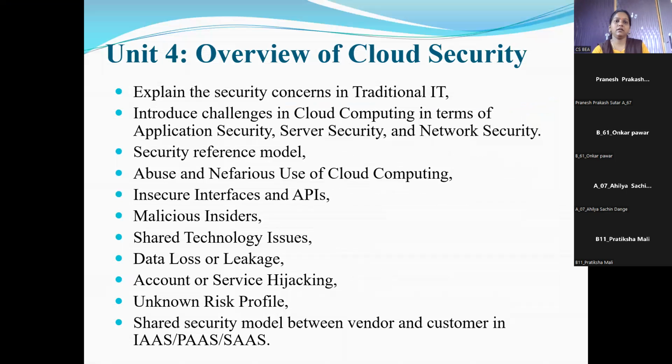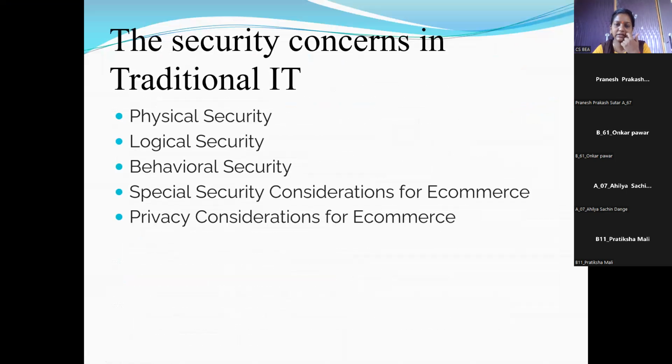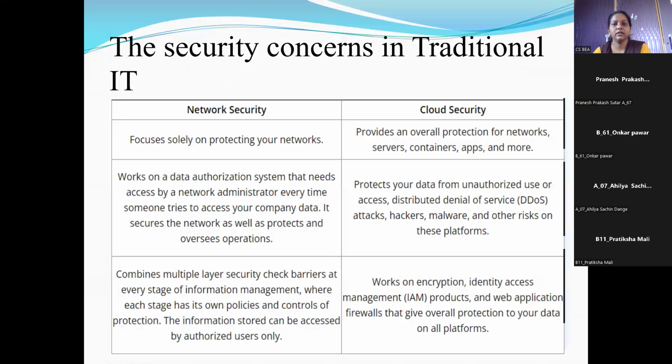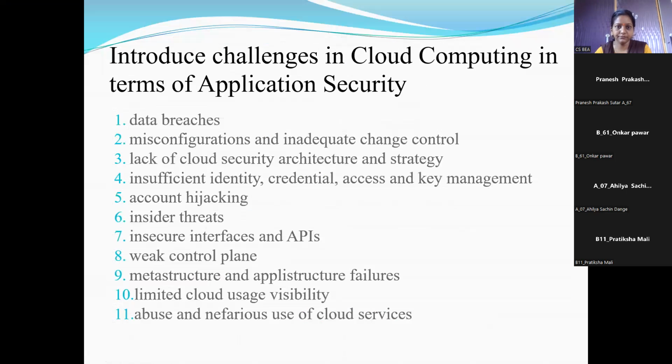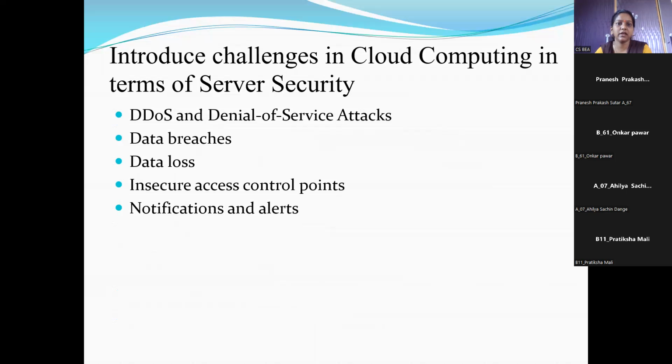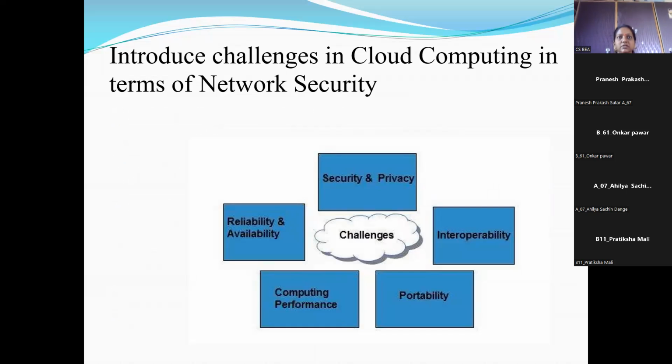So we are already with this unit, overview of cloud security, in which we have seen the security concerns in traditional IT, then the difference between network security and cloud security, then some challenges in cloud computing in terms of application security, server security, and network security. Whatever challenges there are, we have studied them, and if you have any new ideas or challenges from these three points of view, that is network, server security, and application security, you can add them there also. Whatever I found, I have listed in the notes as well.